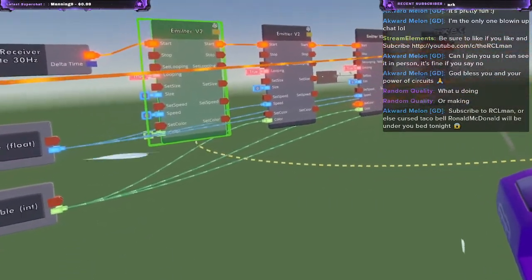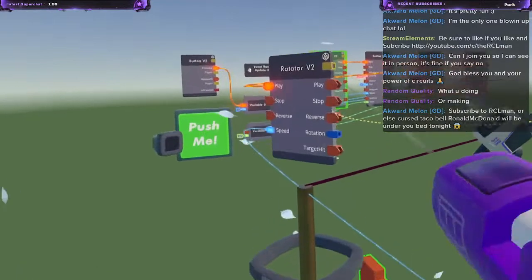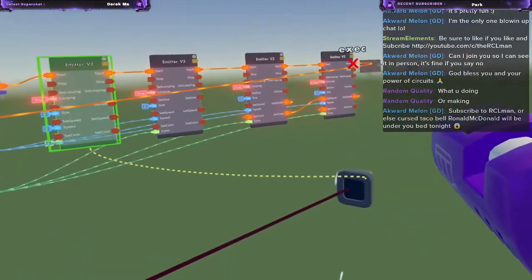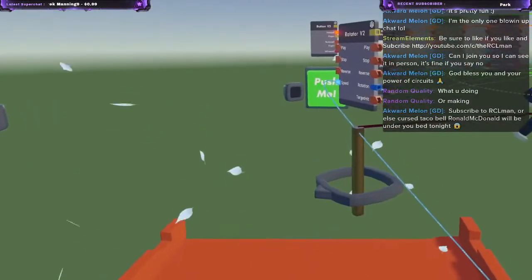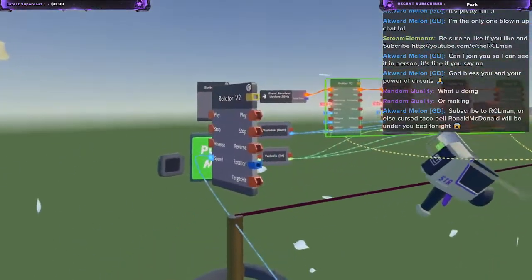Okay, interesting. The problem is for some reason it's not happy with this. So how about now? Is it unhappy now? It's still unhappy. Why is it unhappy?